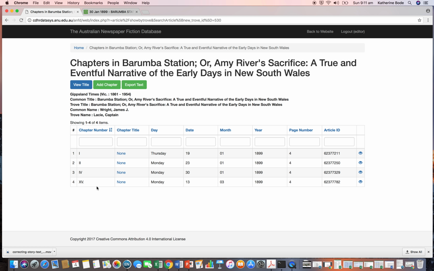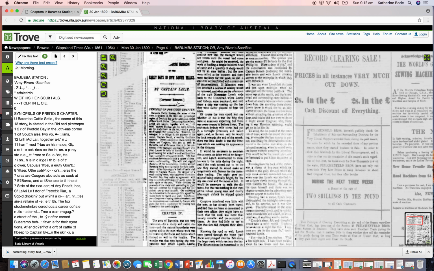So I can try and find some missing instalments. One hint is that the instalment will often be on the same day of the newspaper or on the same page number as the existing instalment. So I'll see if I can find one that comes after chapter 4. So to do that, I'll go back to the text, which remember is just here, and I will look around to see if there are other instalments.